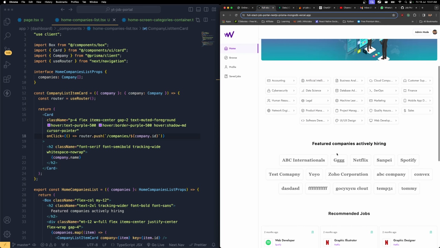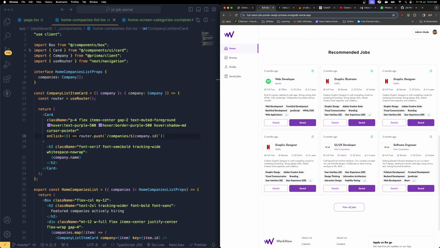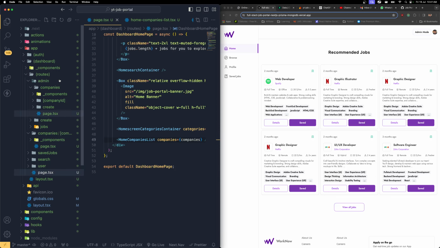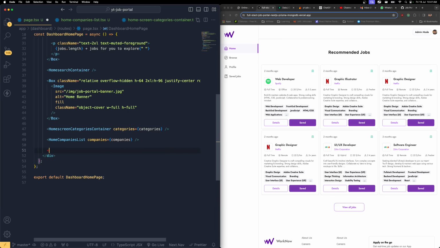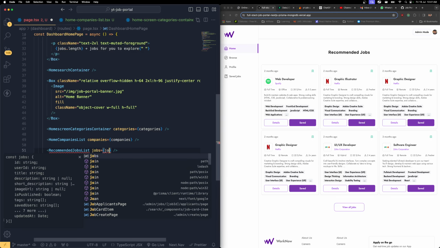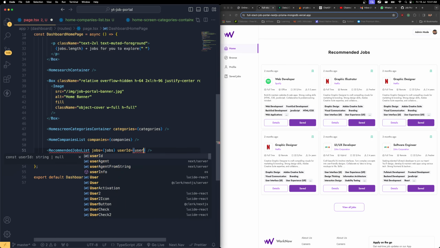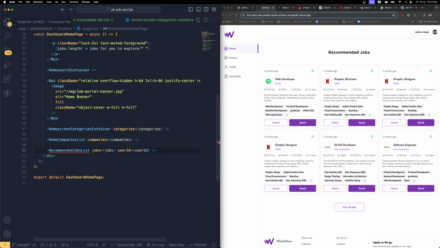All right, now we fixed that, and now all we have to do is bring the recommended jobs. So let's go ahead and bring the recommended job sections. Basically we can bring the recommended jobs over here. What I can do is create a component first. I'm just going to say RecommendedJobsList, and here we need to supply the jobs, which is going to be the jobs itself. Then I'm going to supply the user ID, which is going to be the user ID itself. So let's go ahead and create that component first.